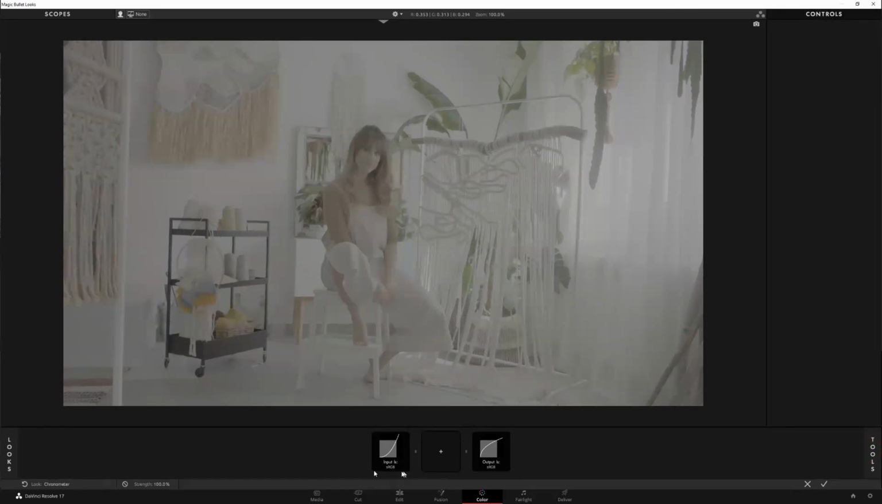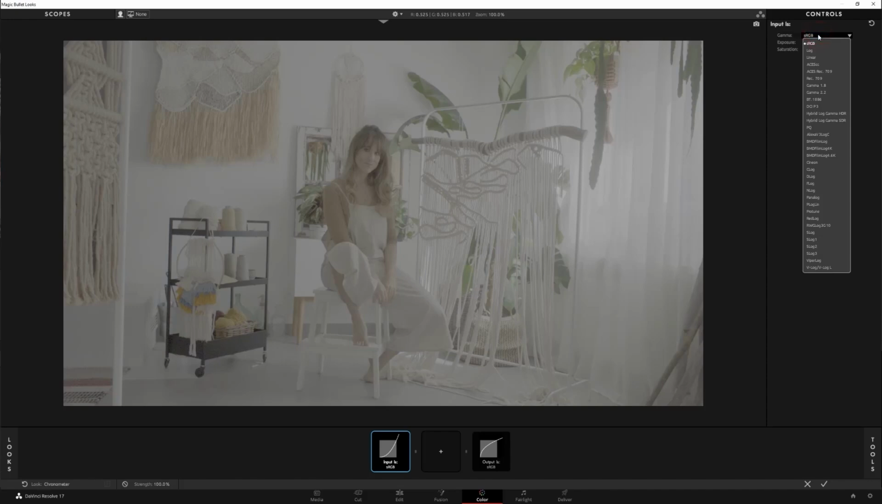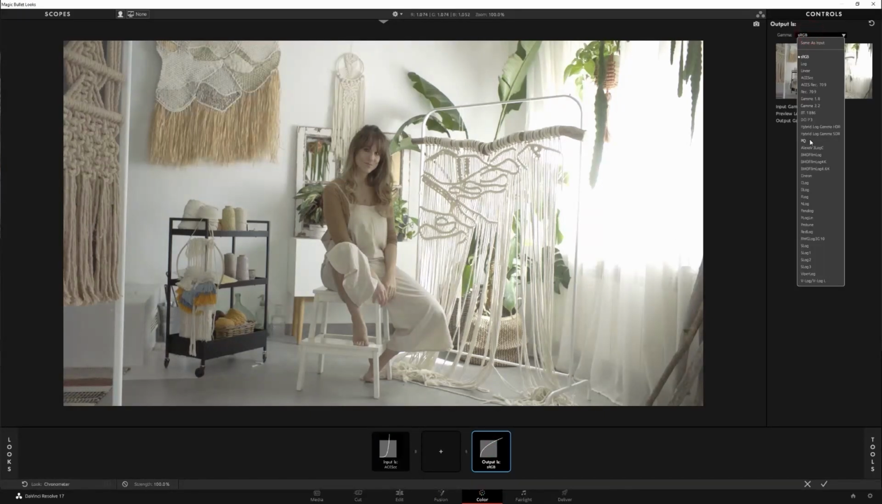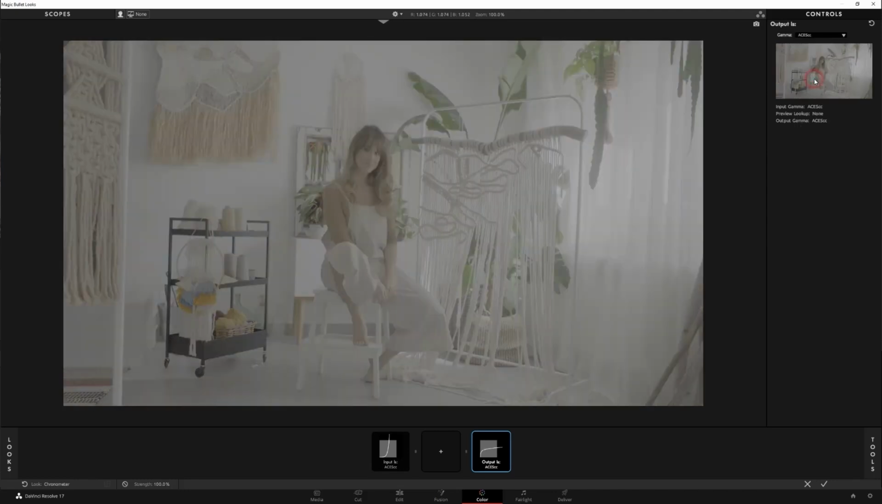Okay, now let me point you out to these two tools, the color handling. Using the input tools, you can transform the gamma of your clip to be compatible with the color management framework that you are working with. There are plenty of input transforms that you can use, but here we will use ACEScc as our input gamma. And now we can output the signal to any output transform that you wish. In this case, I want to output it back to ACEScc, or I can use the option same as input.